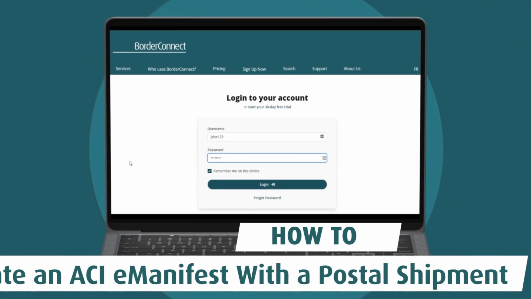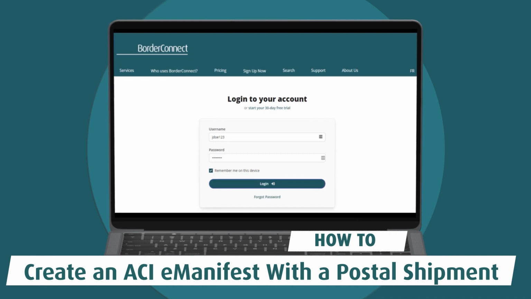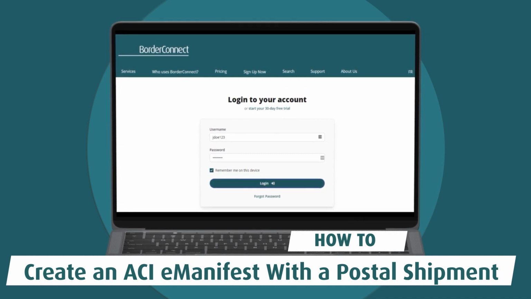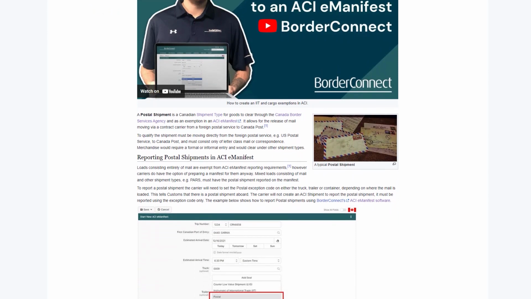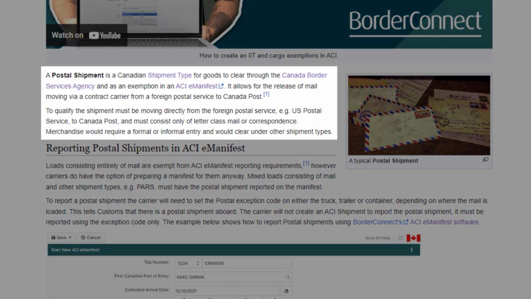In this video, I'll show you how to create an ACI eManifest with a Postal Shipment Cargo Exemption using BorderConnect. A postal shipment is a type of Canadian cargo exemption that allows for the release of mail moving with a contract carrier from a foreign postal service to Canada Post. In order to qualify as a postal shipment, the shipment must be moving directly from the foreign postal service, such as the United States Postal Service, for example, to Canada Post, and must consist only of letter-class mail or correspondence.